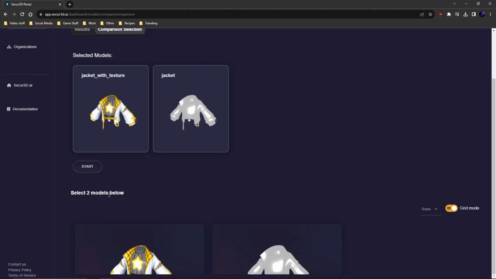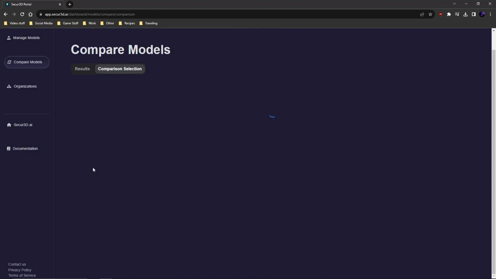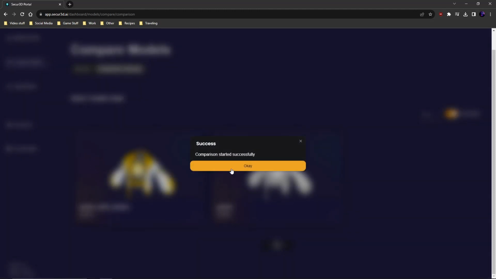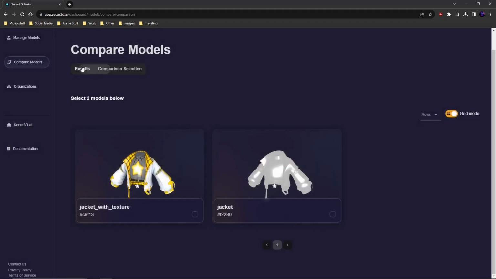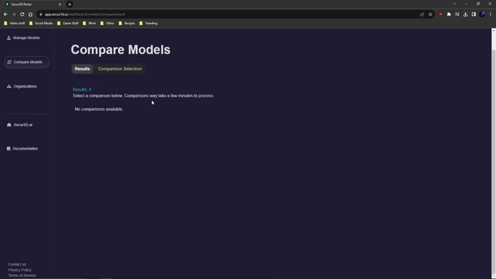Once you have both selected, you can click Start. This will send the comparison to our servers to start the comparison. Please note that it will take a couple minutes in order to fully compare, and you will have to wait for those comparisons to finish.